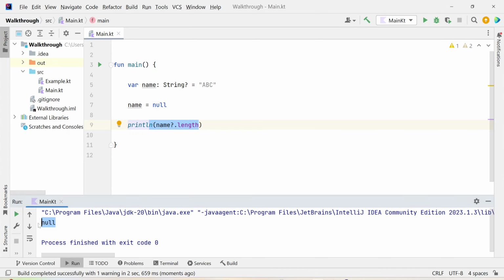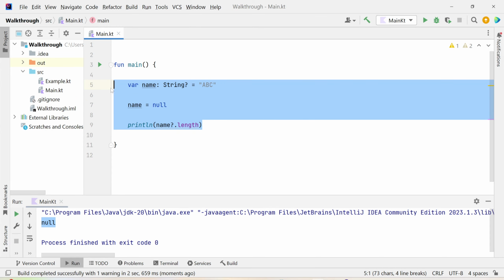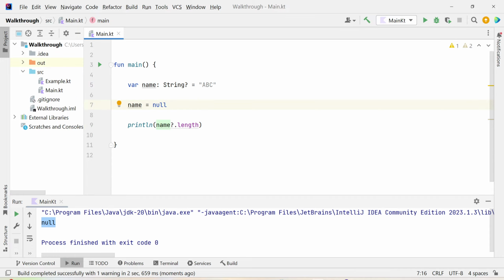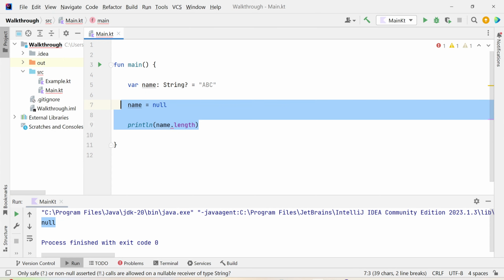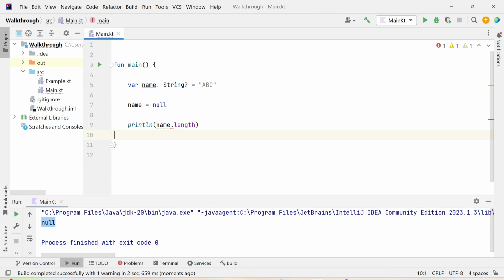See, it is printing simply null, okay. But in other programming languages, for example Java, if you call a variable or a function from a null variable, then your app will crash. Let's say you are making an Android app. Somewhere, by some user action, the variable becomes null, and you call that variable directly like this. In Java we don't have this question mark operator, so you have to call it like this.